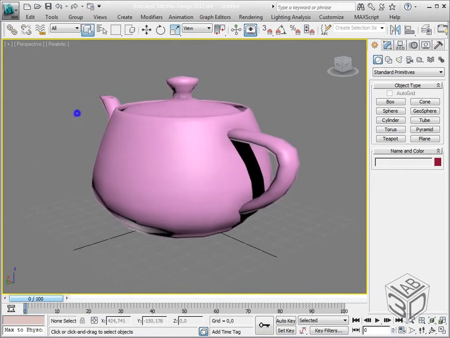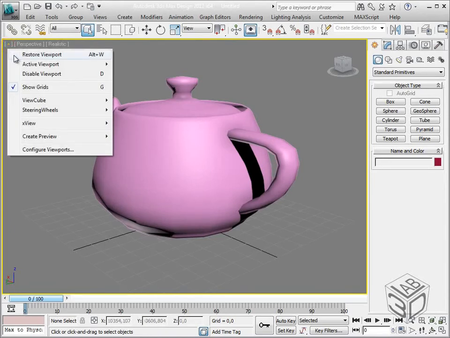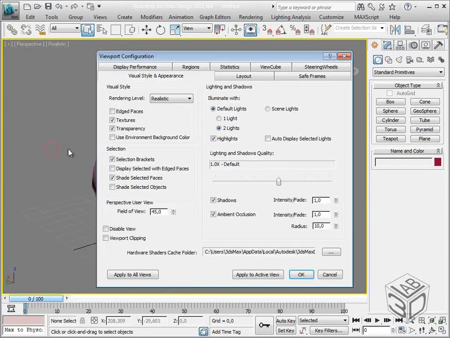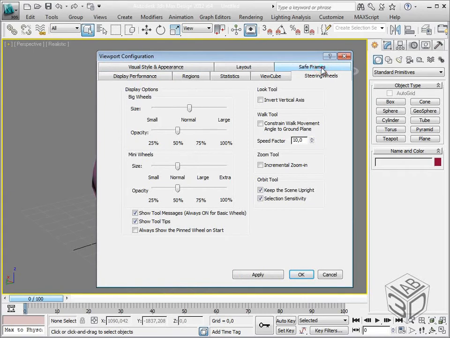To proceed to edit these steering wheels, we can click on the viewport configuration and access the steering wheels tab. Here we can change the dimension of the wheels, both the big and the mini versions. We can deactivate the tooltips, we can invert the vertical axis, and we can change the default walk speed inside the scene. I remind you to always click the Apply button to confirm the change of the settings, and then OK, in order to be sure that these modifications are now effective.